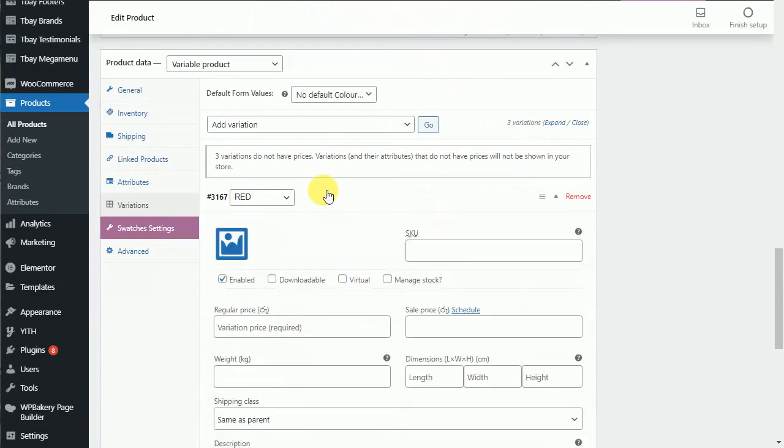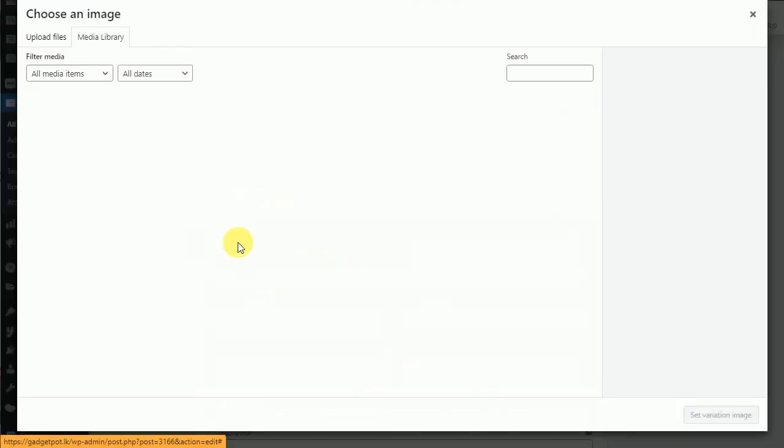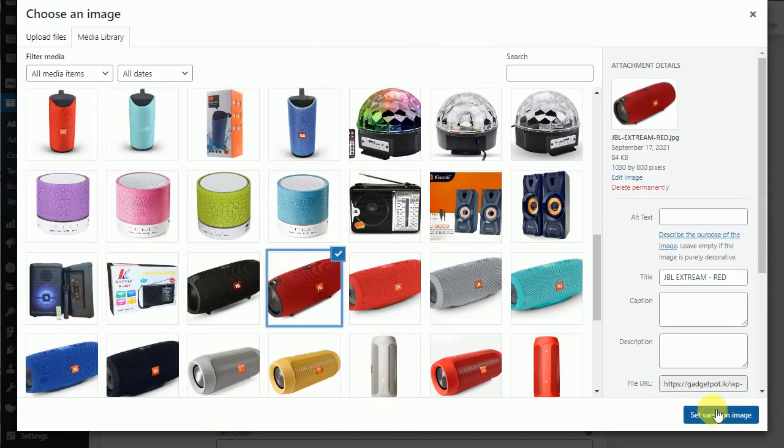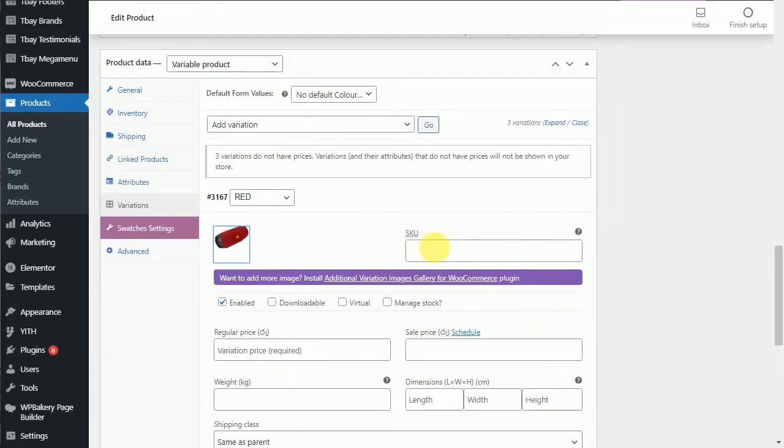So you have to click somewhere here after this particular drop down box, and then you have to start entering your product detail. Now here, this is the place you're going to upload the image. So let's find the image of the red speaker. Now I have that red speaker. I have chosen that one, and then I'm taking this variation. So I have my SKU, so I'm typing the SKU also.